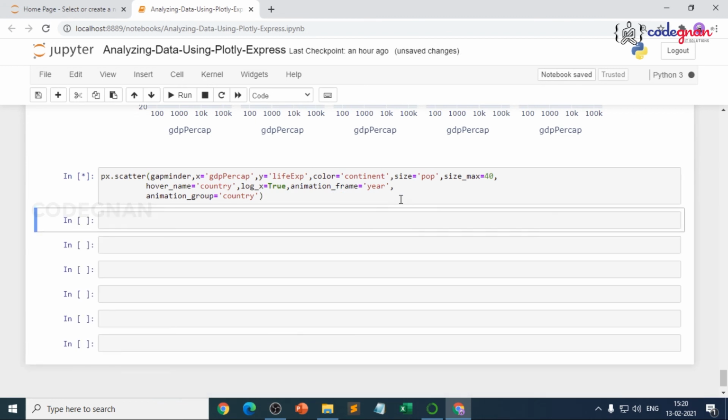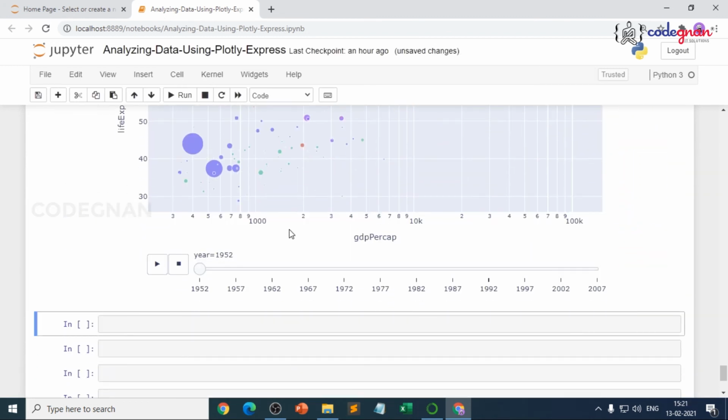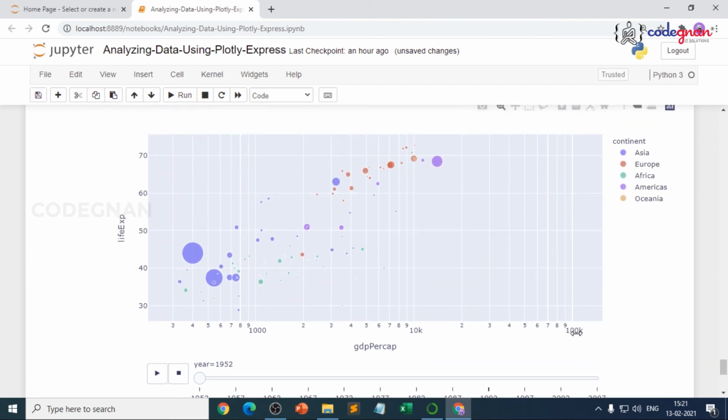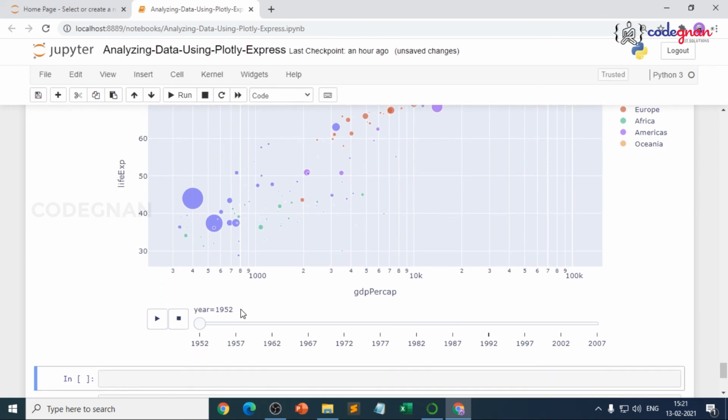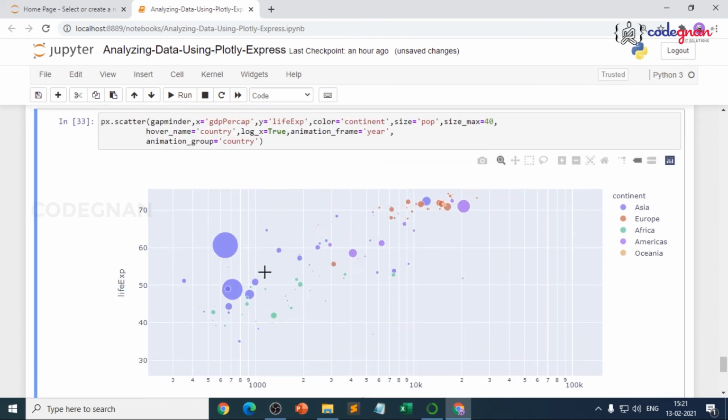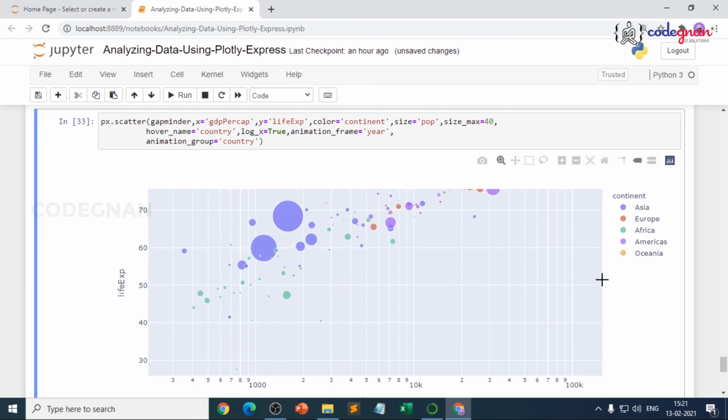Now if you run this, here you have GDP per capita, and here you have 100k, here we have 10k, and here we have 1000. But most of the countries would not be visible because their GDP per capita is very low. Okay, so this is 1952. Now here you have the play and pause button, right? If I click on play, you'll see this interactive bubble plot.